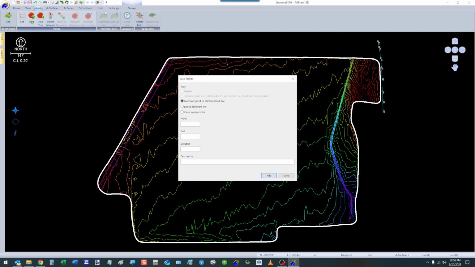You have add points. You can add a point to the field. You can make it a landmark point or start a landmark line. You can extend a landmark line. You can close a landmark line. So here you would create a point by adding in the northing, easting, and elevation and description if you want to. Typically, whenever we add points, they are usually landmark points. So this way, if you add in the numbers and then click add, it puts it on the field.